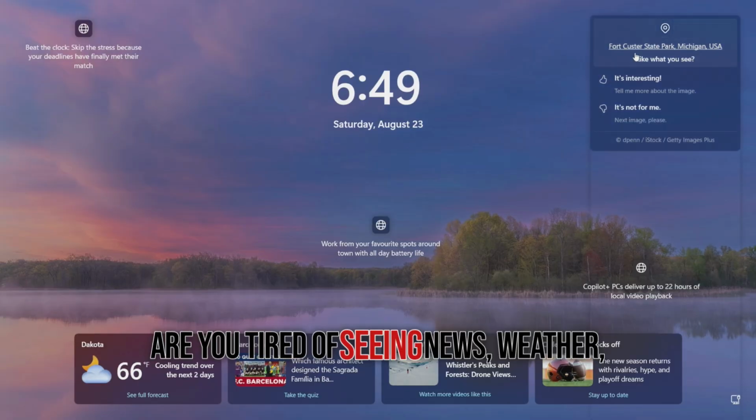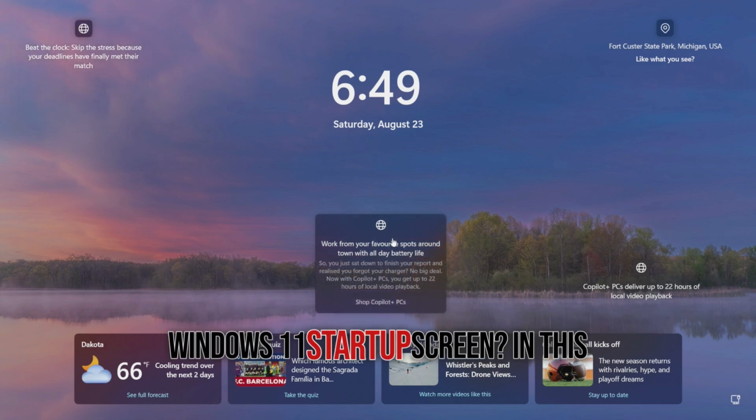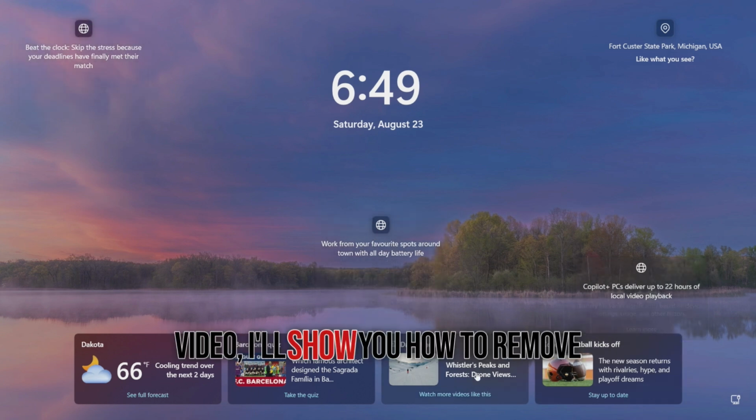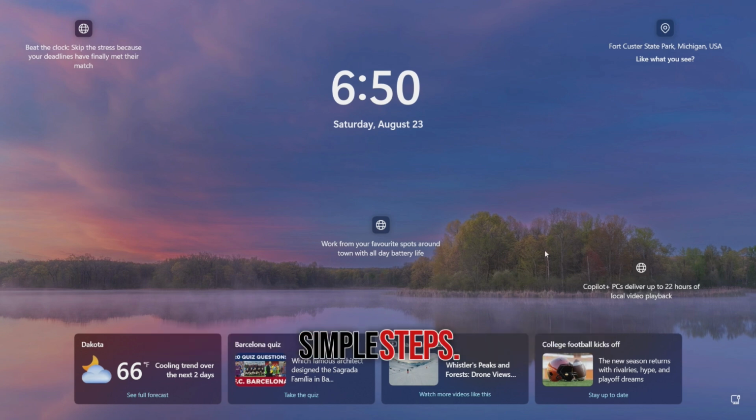Are you tired of seeing news, weather, and info widgets cluttering your Windows 11 startup screen? In this video, I'll show you how to remove these widgets completely in just a few simple steps.